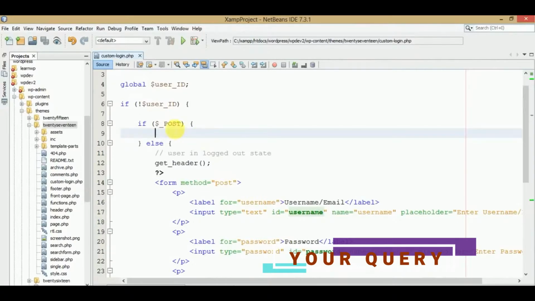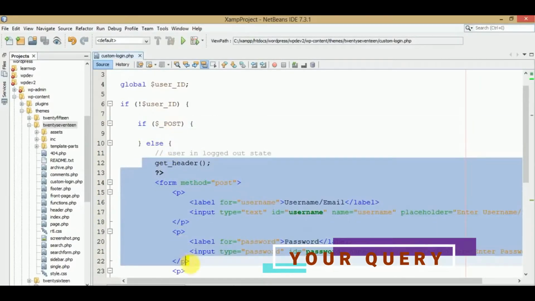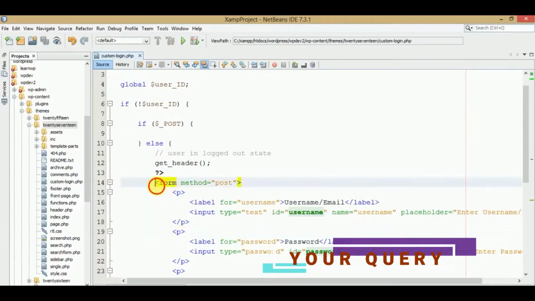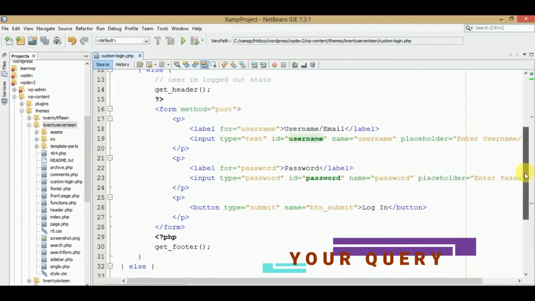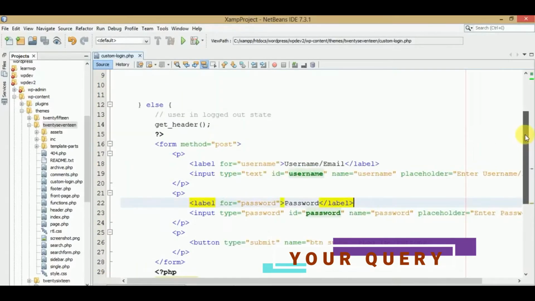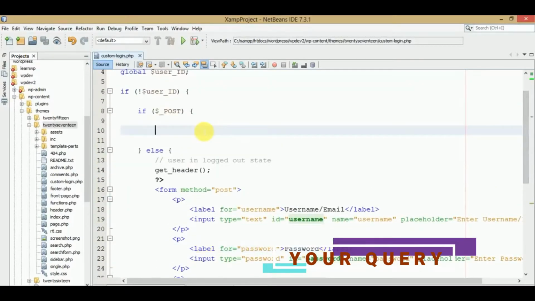Inside this if block, when the user posts his form, meaning when the user clicks on the login button and is going to submit this form to the server, we are going to take the username and the password from this form. This username and password should be matched with the database user. So let's take the value of that.